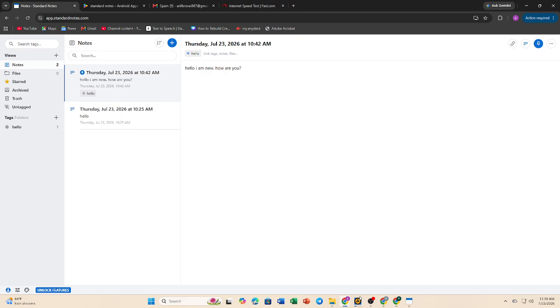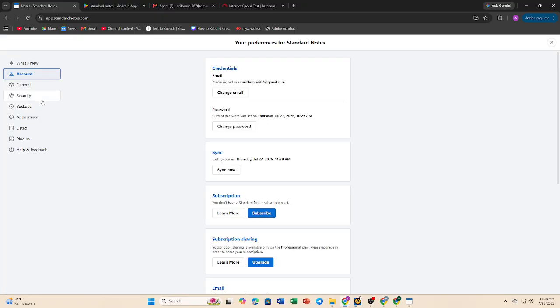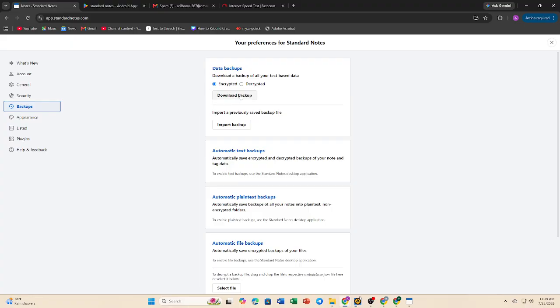Next, open your account, settings, or preferences menu, depending on the version of Standard Notes you're using. Look for the export, backup, or data export option to begin the process.